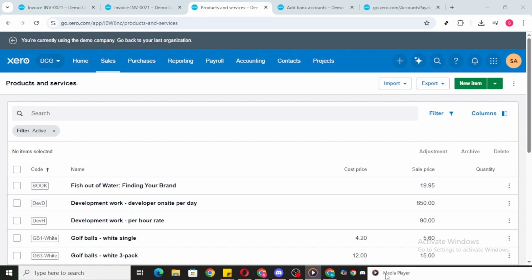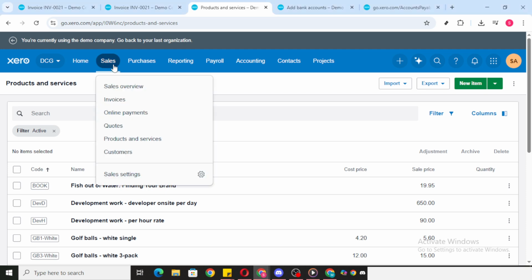To begin, make sure you're logged into your Xero account and are viewing the main dashboard. If you haven't already opened the Xero website, go ahead and do so now. Once you're on your dashboard, you'll want to direct your attention to the top menu. Click on the Sales tab, which is conveniently positioned to give you quick access to sales-related functions.